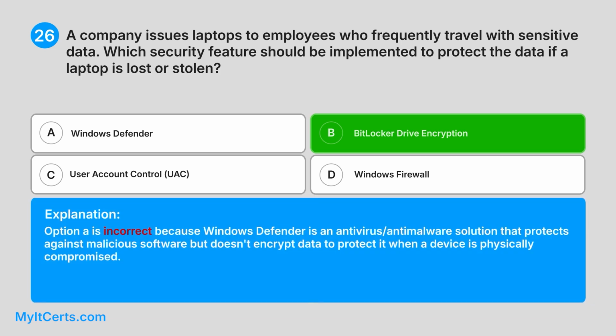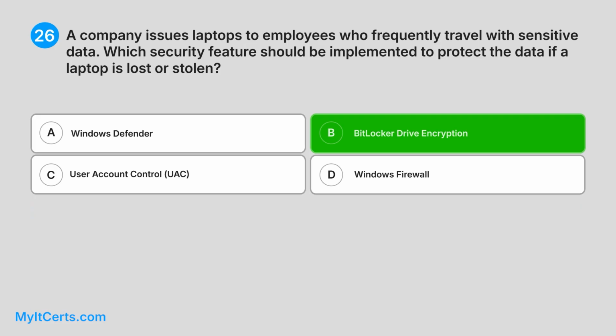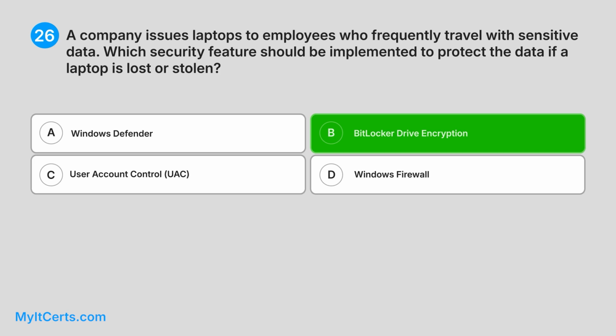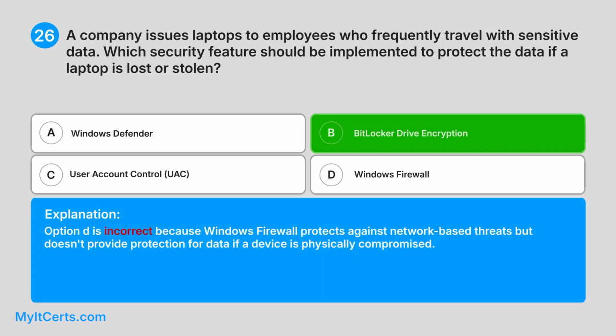Option A, Windows Defender, is incorrect because Windows Defender is an antivirus, anti-malware solution that protects against malicious software, but doesn't encrypt data to protect it when a device is physically compromised. Option C, User Account Control, UAC, is incorrect because UAC only helps prevent unauthorized changes to system settings by prompting for permission. It doesn't protect data if a device is stolen. Option D, Windows Firewall, is incorrect because Windows Firewall protects against network-based threats, but doesn't provide protection for data if a device is physically compromised.